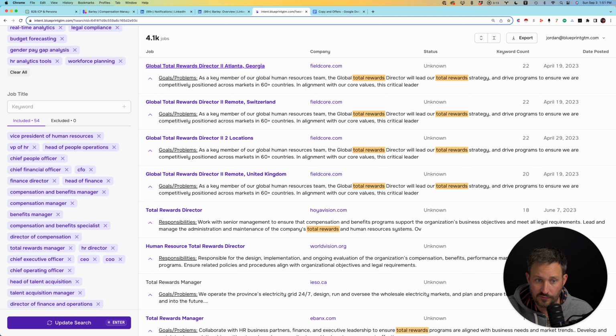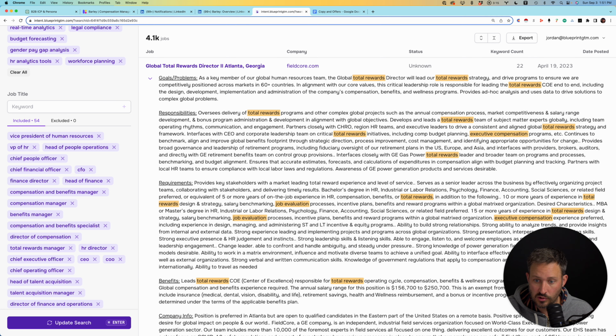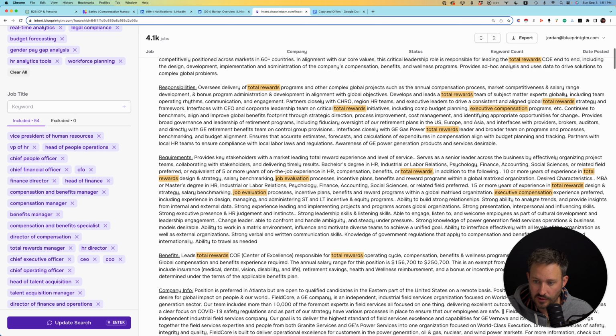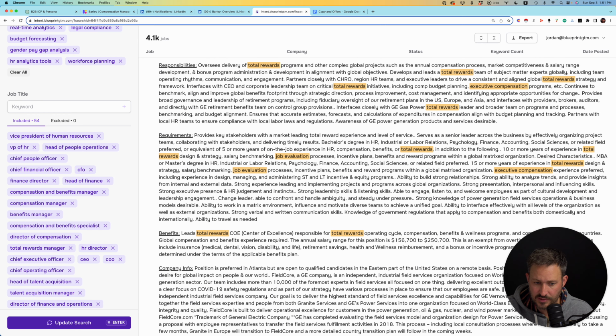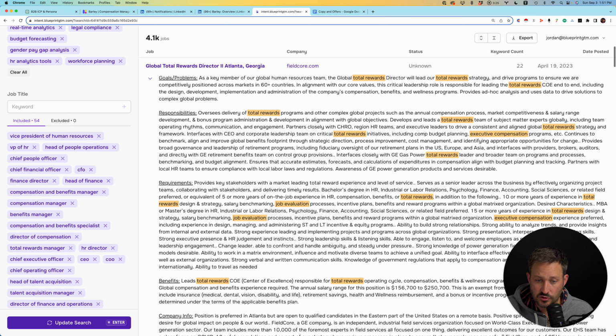So this job at FieldCore, look at this. Total rewards, executive compensation, total reward strategy, job evaluation. You can see this is so specific. This has 22 of our ideal keywords. So really if Florian spends any amount of time on any particular company or job, this should be it, right?